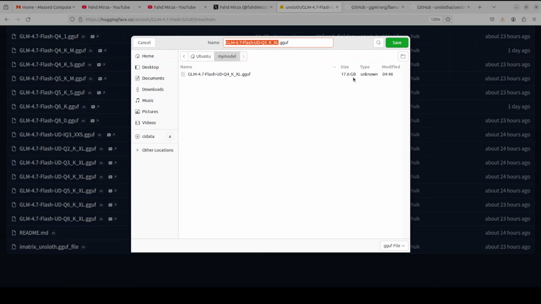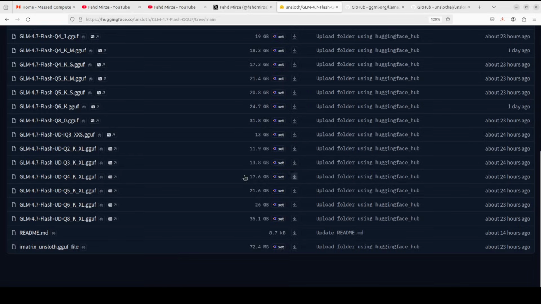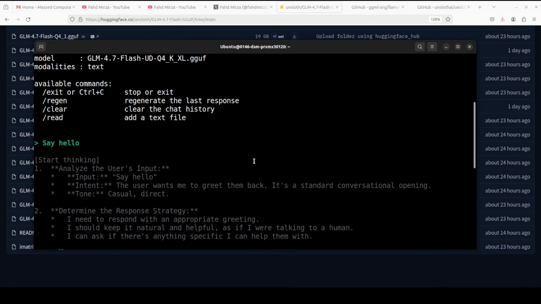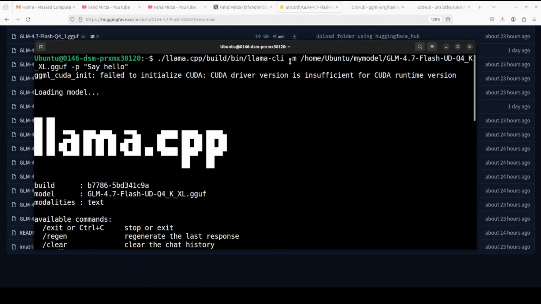It is consuming 17.6 gig of disk space. If you don't have that much disk space, or maybe your system is a bit slow, just go with any lower quant like Q2, Q3, but there will be degradation in performance. If you have plenty of disk space, go crazy, go with Q8_K_XL. The speed will be slower than what I am running at the moment, but still you should be able to run it. So you can see it has said hello to me, and this is the command which I have used, simple llama-cli, and then I am just using this model's path and the inference. That's all there is to it.